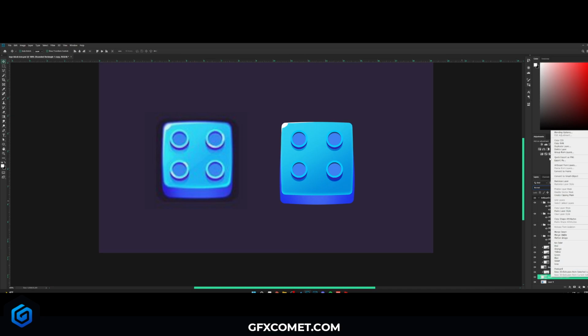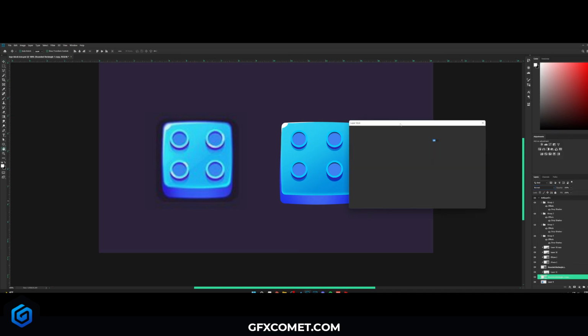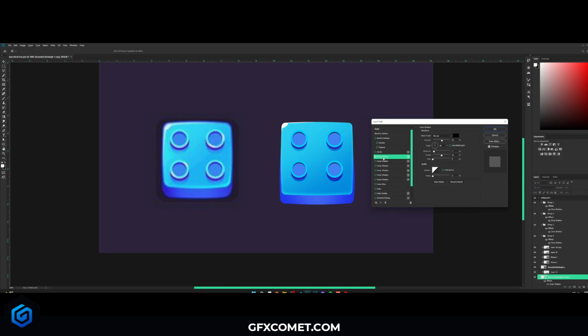We could also right click, blending options, got a nice inner shadow, mode normal, angle -90 for this bottom part, overlay. Just gonna smooth this out like that. Perfect, I like that. There we go, I like that.